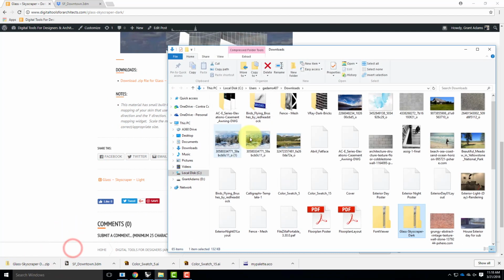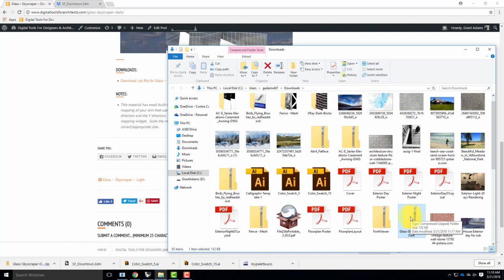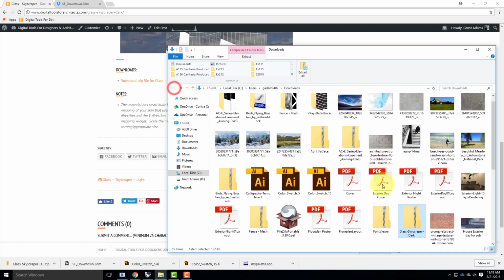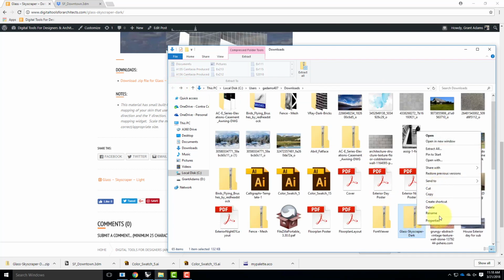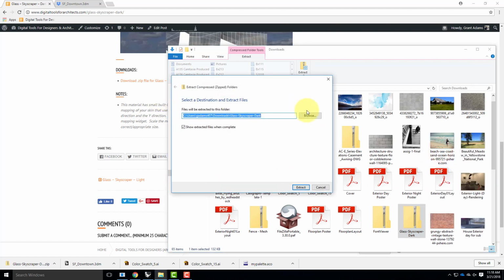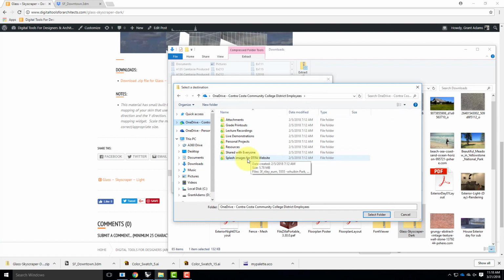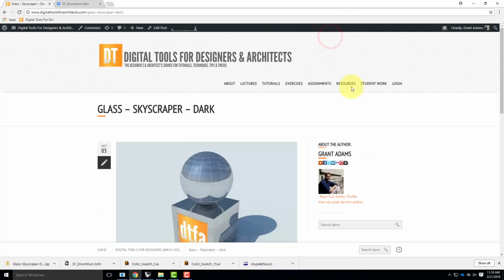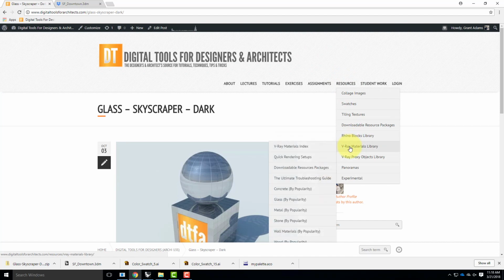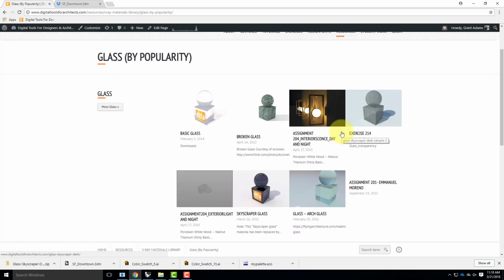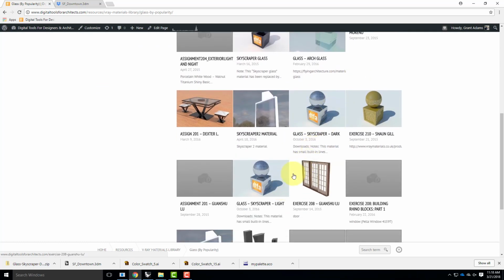I'm going to go ahead and show it in my folder here. There it is. Let me extract it, and I'm going to put these into my Vray folder. Actually, I might already have them, but let me extract all and stick them in my Vray folder. If you go to Resources, Vray Materials, and Glass, you have to scroll down a ways, but you'll see them listed. They're like the third and fourth row down.